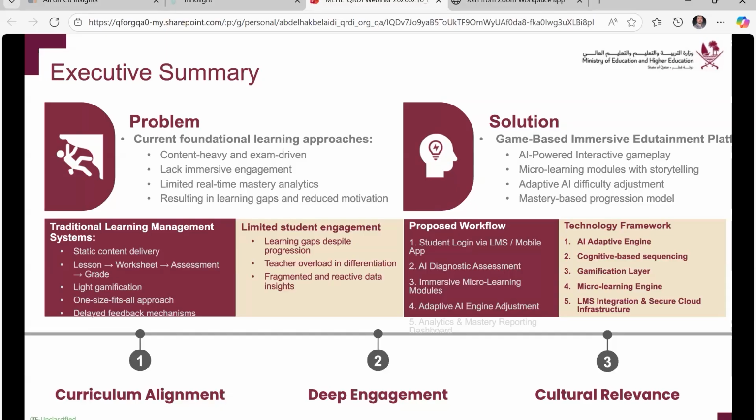So once again, our framework should have an AI adaptive engine, cognitive-based sequencing, and a gamification layer. Even though it is a game-based platform, we also need some rankings, some leaderboards, and some announcements or showing of the levels of students, who is doing well and who is moving forward easily on the system.